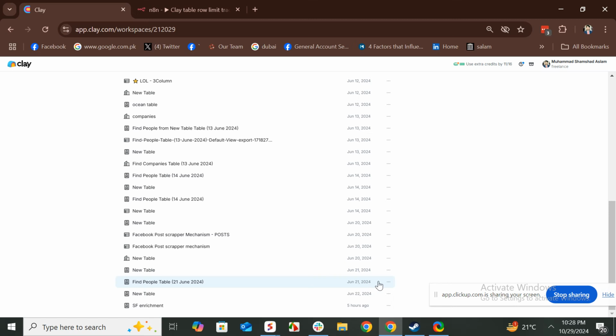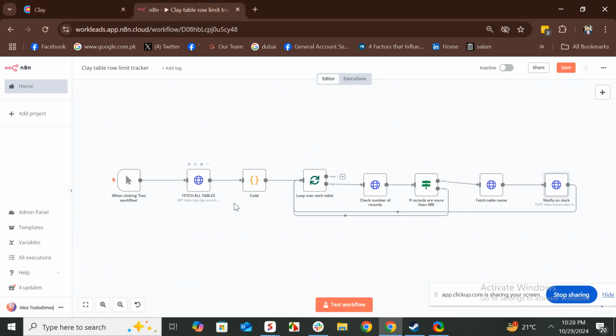Hey everyone, I am making this video to show you how you can keep track of your row limits in your Clay tables. So this workflow will notify you every time a specific Clay table is near to its maximum capacity, which is 50k rows per table, and this will help you to get notified before any disruption in your workflow occurs.